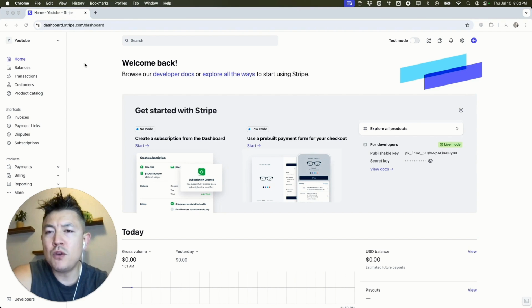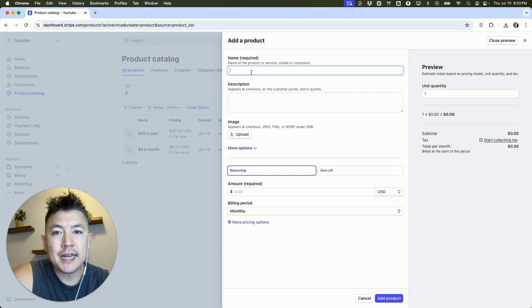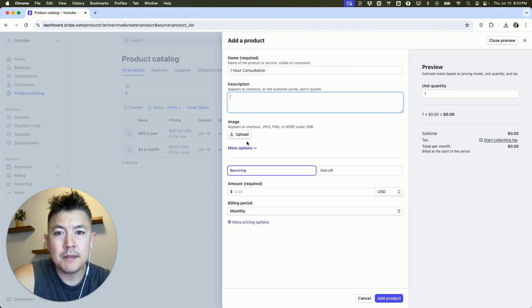Now here on the home screen, if you want to add a product into your Stripe account, here on the left side, you're going to click on Product Catalog. All right, once you do that, you're going to click on this purple Create Product button here on the top right. Okay, next you're going to go ahead and name the product. So let's say this is a 1-hour consultation. Here you can add a description. You can add an image if you want.